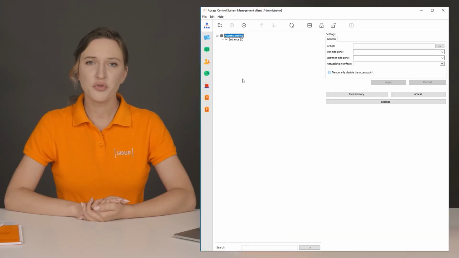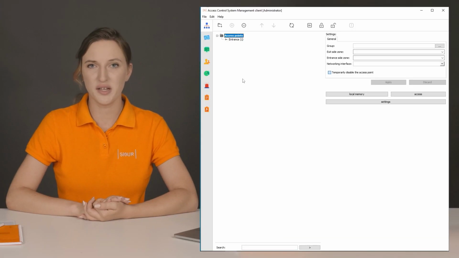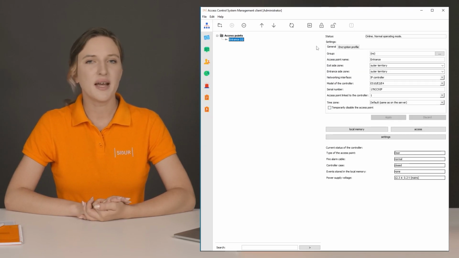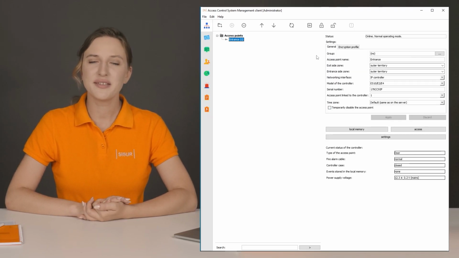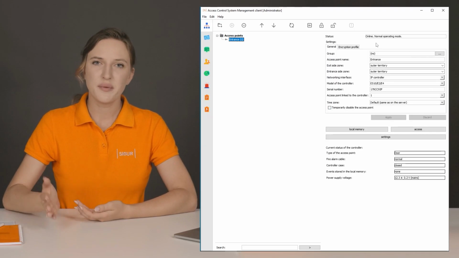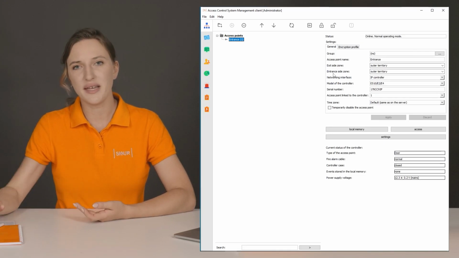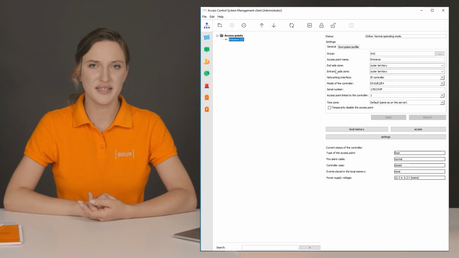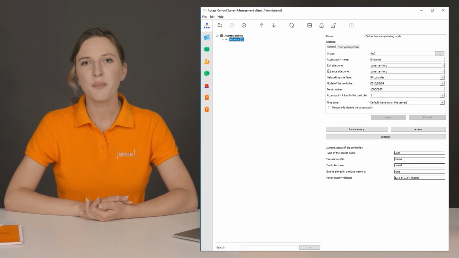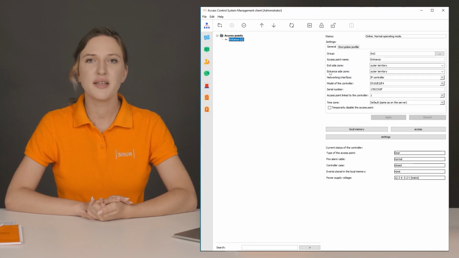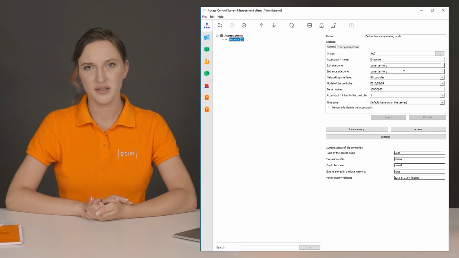To set up access zones in the client program, you can set up zones directly on the Access Points tab. To do this, select the required access point. On the right side of the interface, the settings area will appear. Here there are two fields responsible for zones: the entrance side zone and the exit side zone. By default, these fields are set to outer territory.